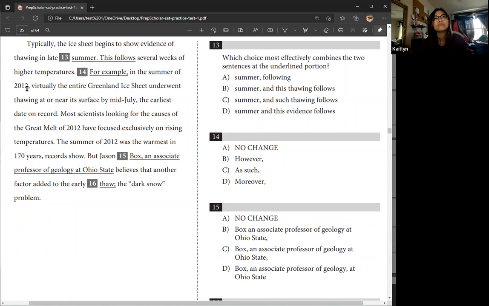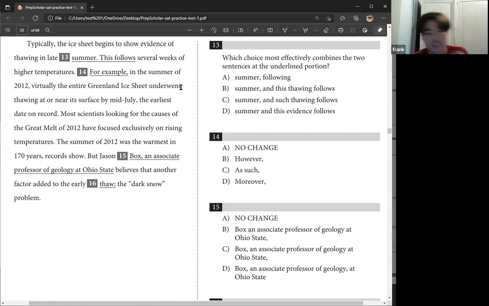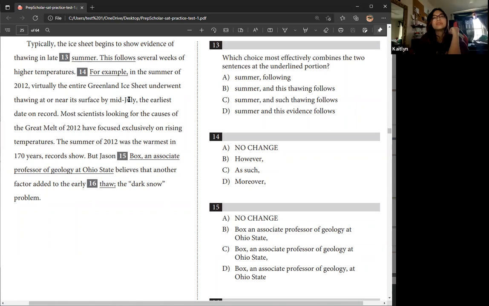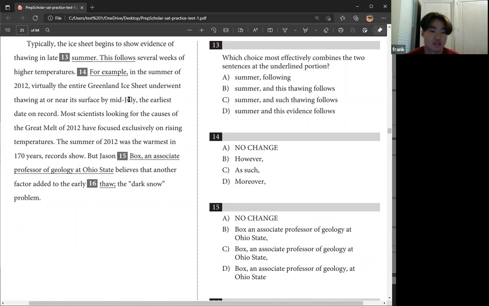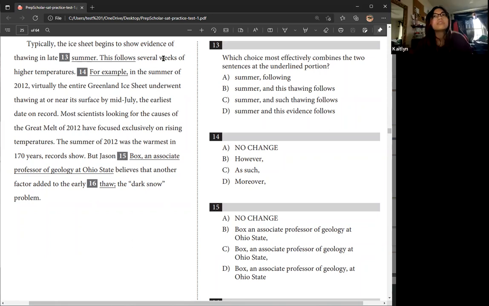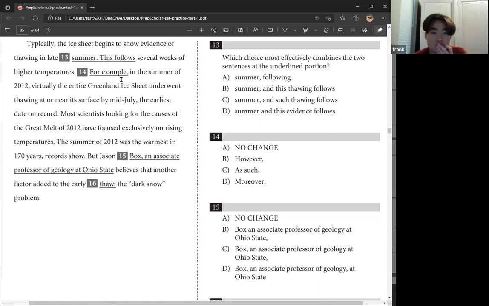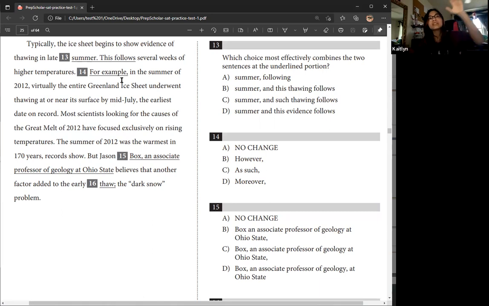Like it states, this follows several weeks of higher temperatures. However, it's talking about the contrast, the apparent contrast. Would that work? However, maybe. It could work. This follows several weeks of higher temperatures, as such. Does that work? Does it have cause and effect? Do the high temperatures cause the thawing at the earliest date of record?